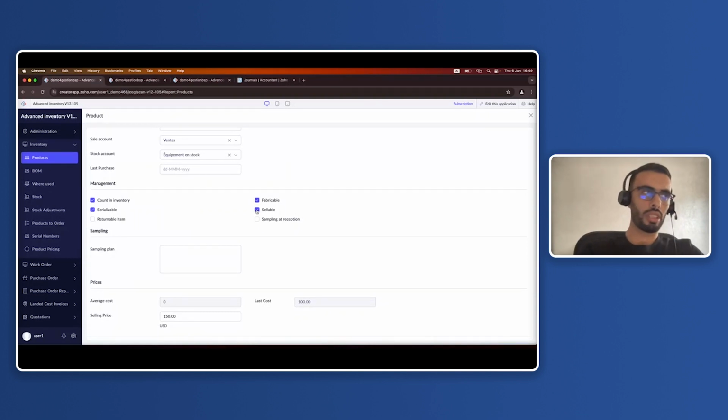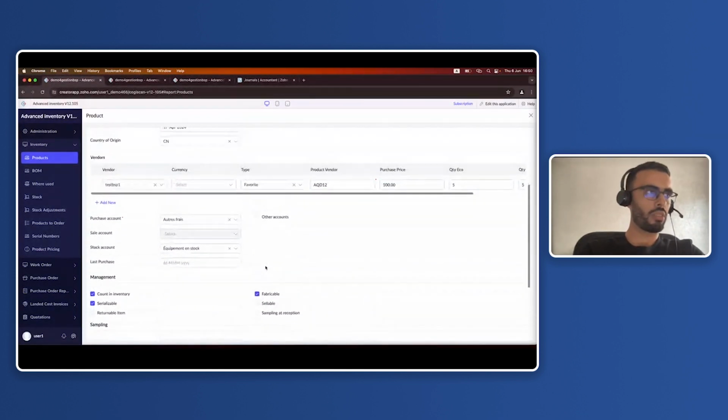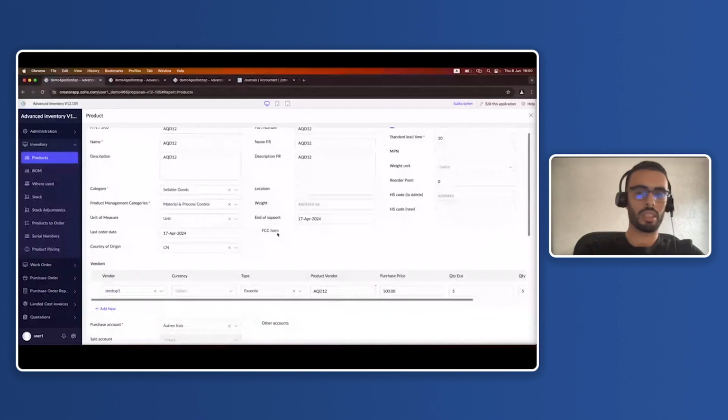With this flag in particular, we are able to apply some validation in our sales order. Sometimes a user can have a non-sellable product sent on a sales order. With this flag, we are able to do validation, so non-sellable products cannot appear in the sales order product list. Those are the kinds of validation that Zoho Creator makes easier for us.